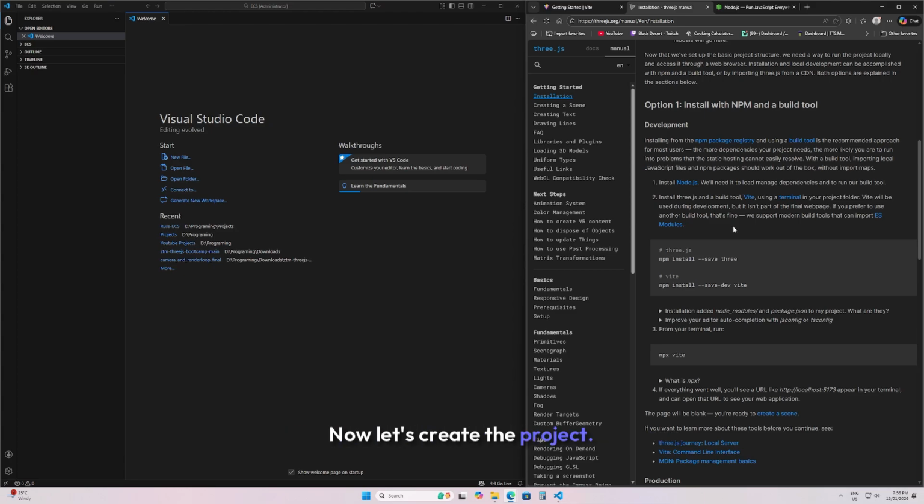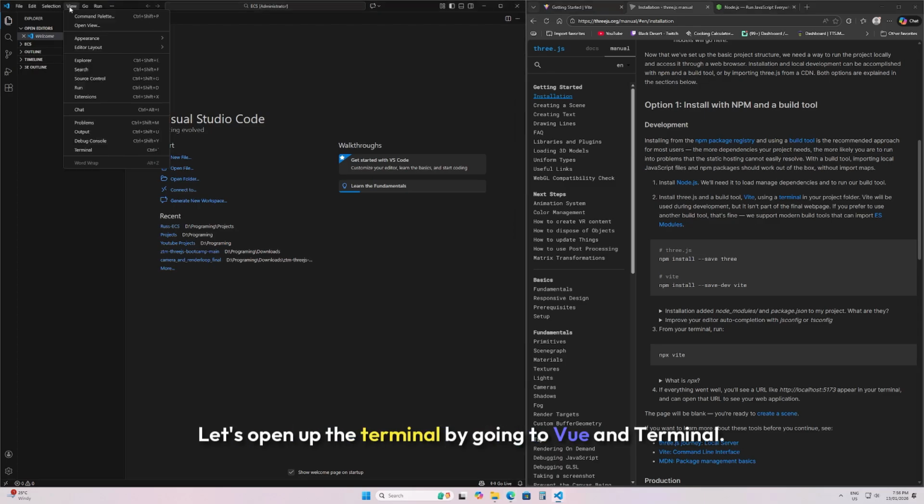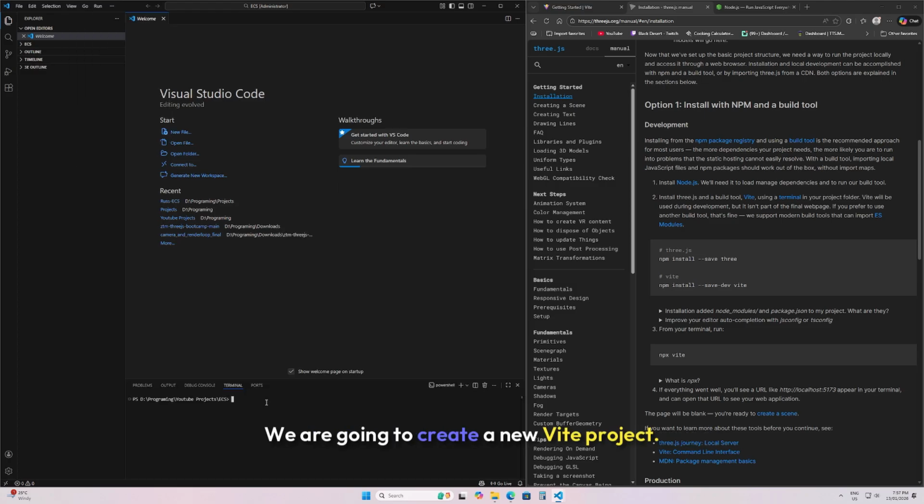Now let's create the project. First, we need to install the Vite project. Let's open up the terminal by going to View and Terminal. We are going to create a new Vite project. Let's type npm create vite@latest. For project name, I will type ECS-Three.js. You can choose any name you like. For framework, choose vanilla. This means plain JavaScript. For variant, choose JavaScript. Just press the arrow button and switch to JavaScript.